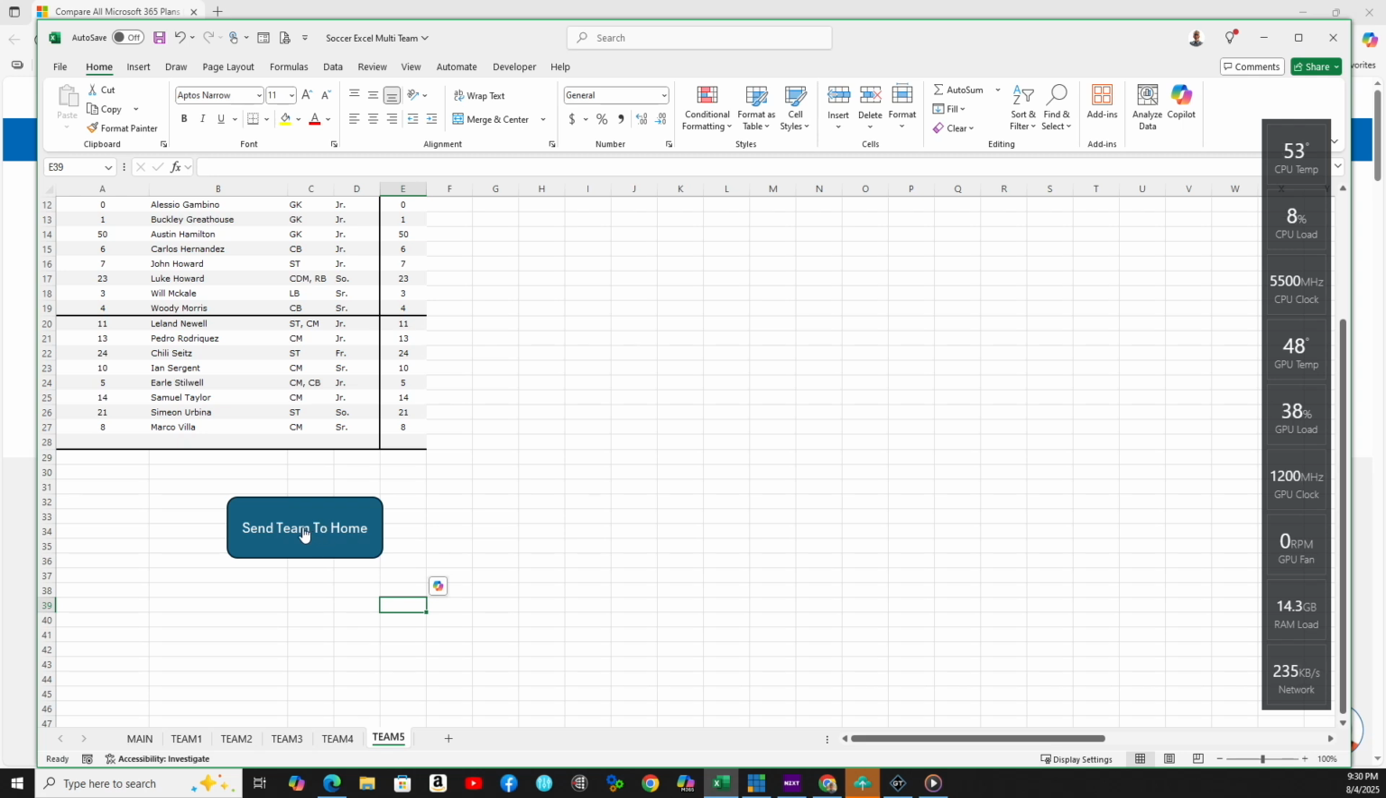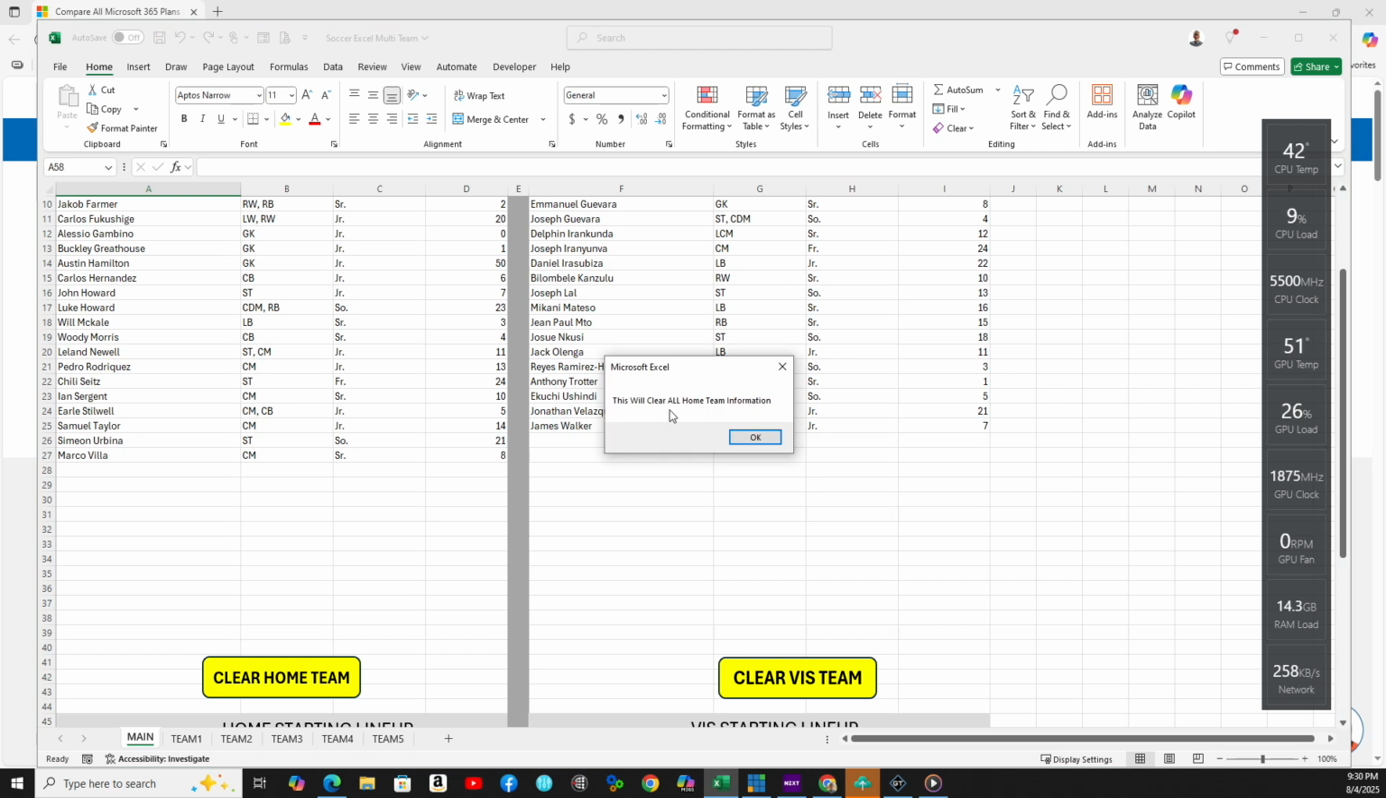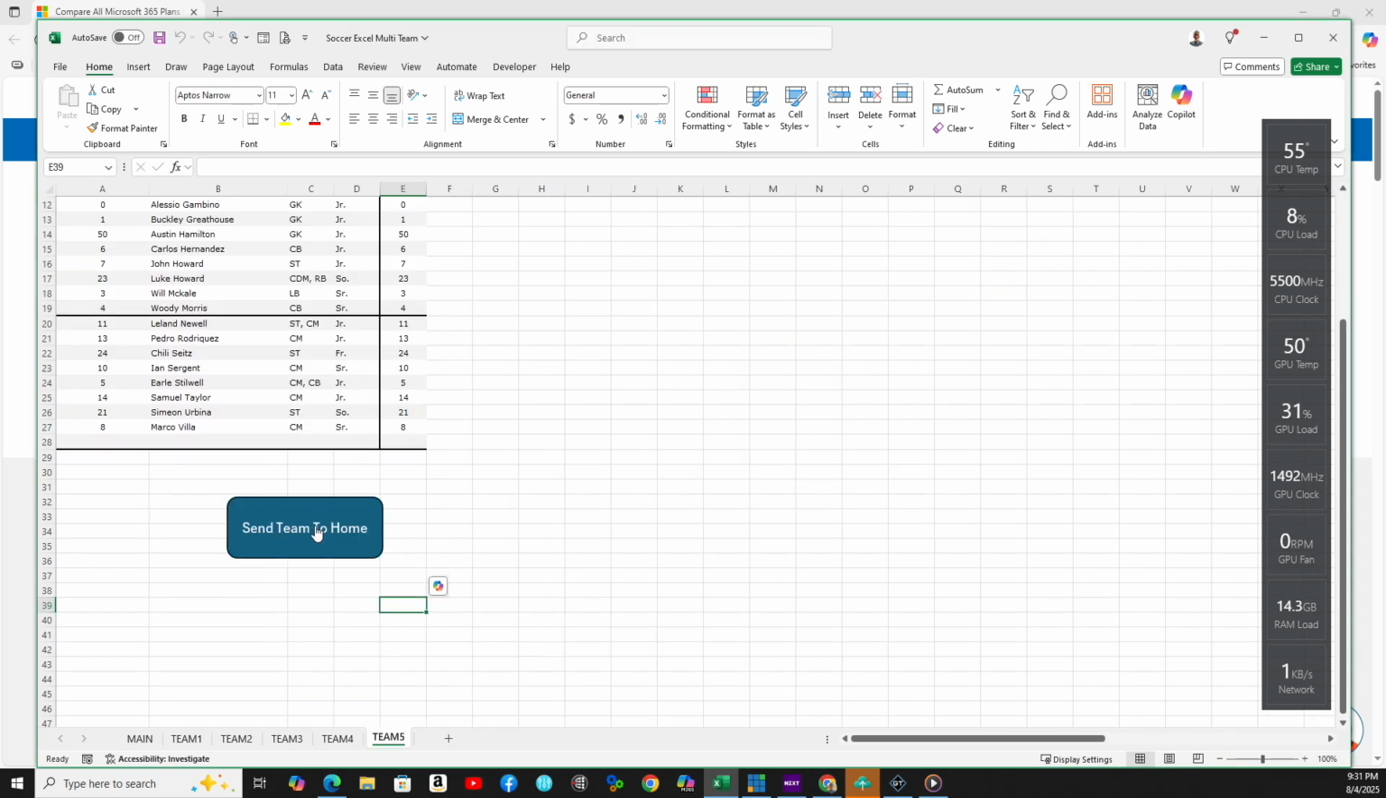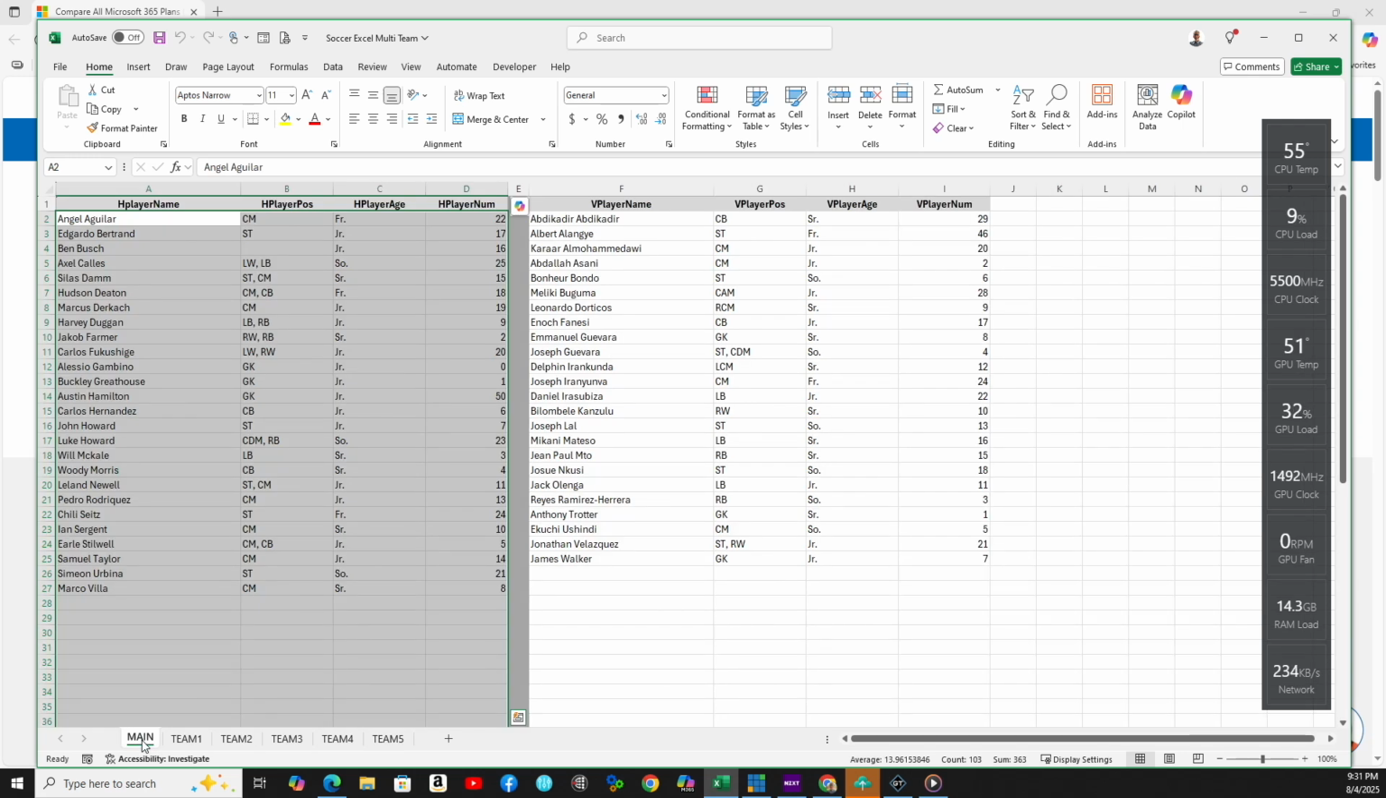So here's what we're going to do. We're going to go to main. We're going to clear out the home team. Then we're going to go back to team 5. And then we're going to send all of this data here to home. Let's go back to main. And you can see now we have all that information right here.